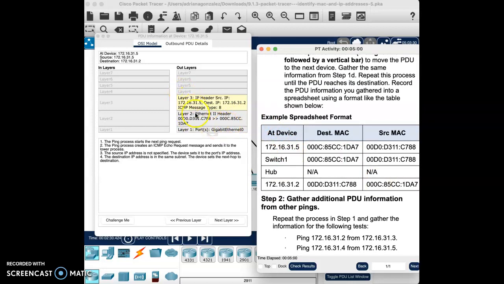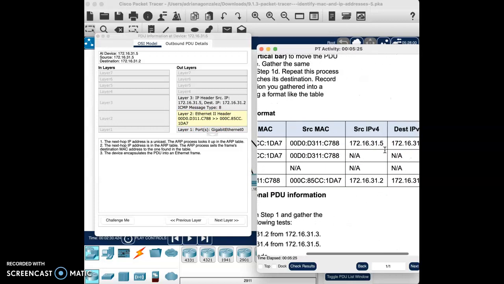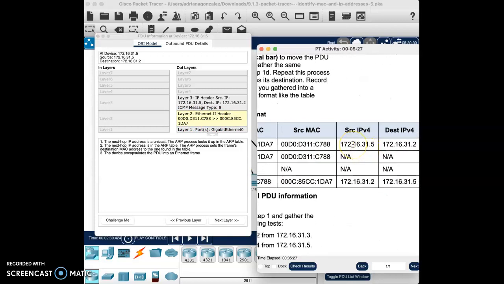So the destination MAC address is here, 000C.85CC.1DA7. Right there, the destination MAC address. The source MAC address you can find right here, 0D0D.311C.788. Same thing, it matches. The source MAC address is in front of the destination MAC address. We already went over that.